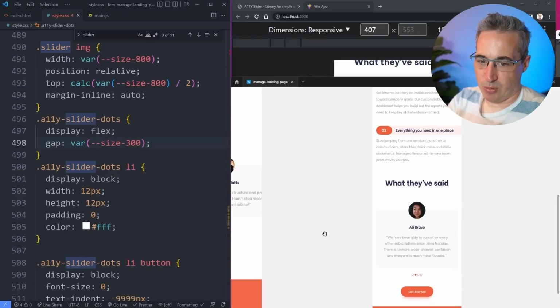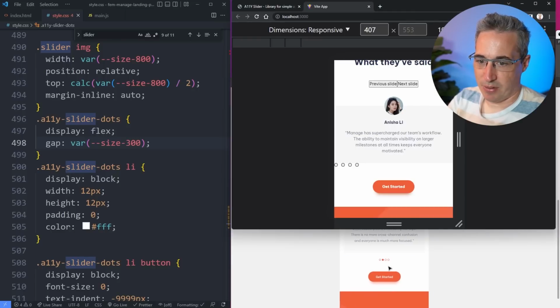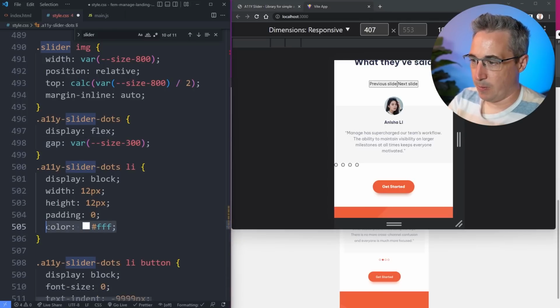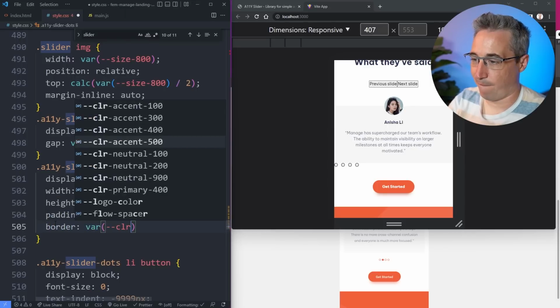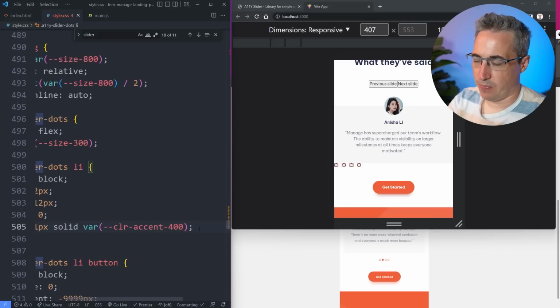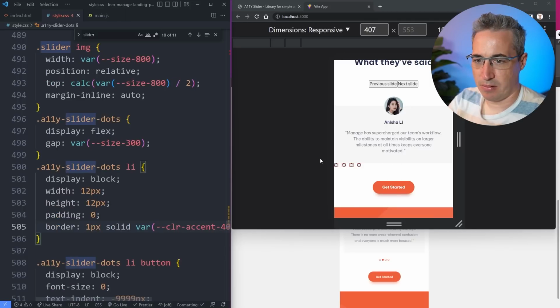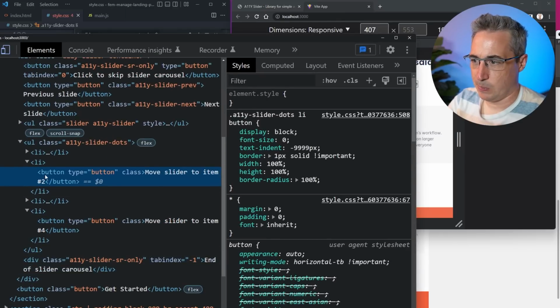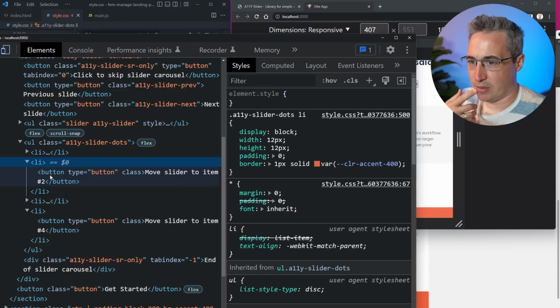Let's go see what the design actually wants these to look like, because the colors are obviously very different. So the li, the border is var color accent 400 solid. Whoops. Let's just come here. 1 pixel solid. What am I looking at there? One second. Display block, and so on.